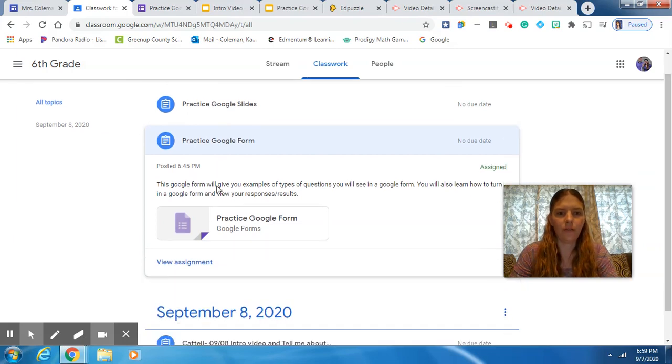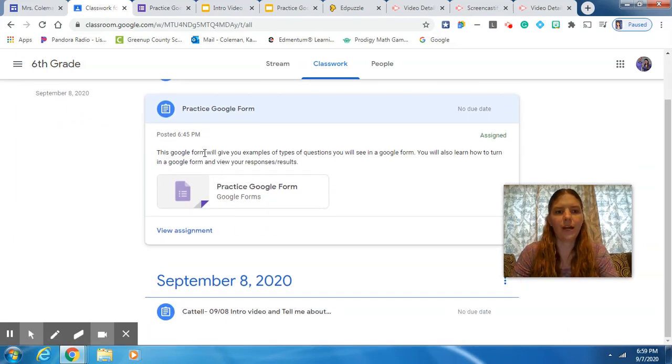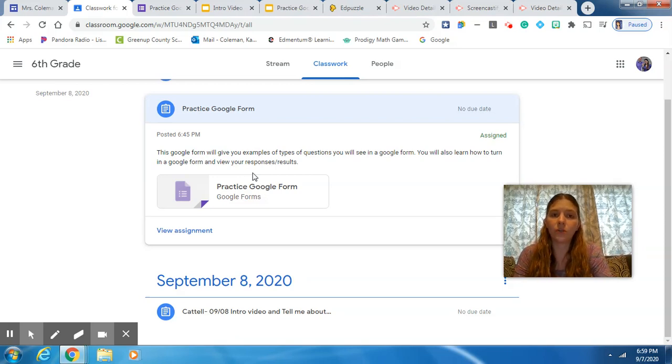Whenever you go to that assignment, it's going to give you directions right underneath the title. Make sure you read those directions carefully. That's going to tell you what type of form you are taking. You could be taking a survey where there are no right or wrong answers. It's just a way for a teacher to get to know you more. You could be taking a practice assignment, which would be graded for participation.